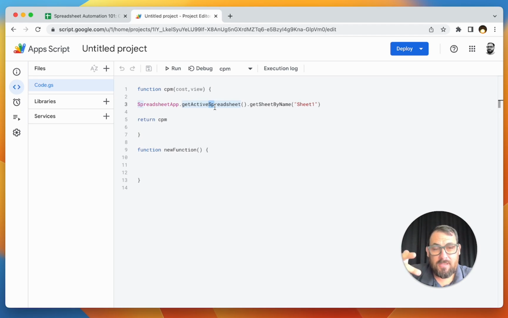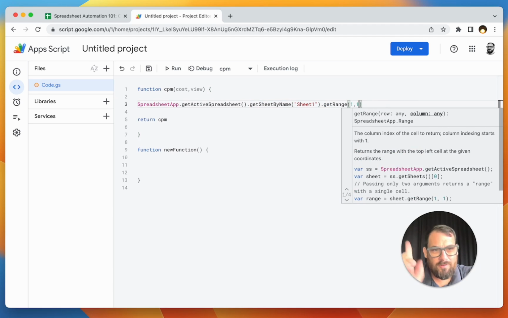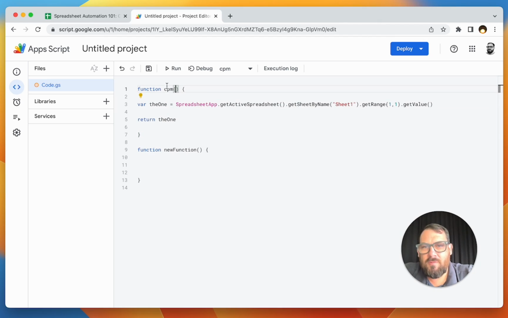This camel case allows us to read our functions much better, and it also allows the computer to know what it is. If we do something like this, getSheetByName dot getRange, we're going to do 1, 1. We're going to get into this really soon. This is A1, getValue, and then we want to just return this value. Call it the1. So we'll use this variable, as we said here, return. We don't need any variables up here. We'll call this the1.